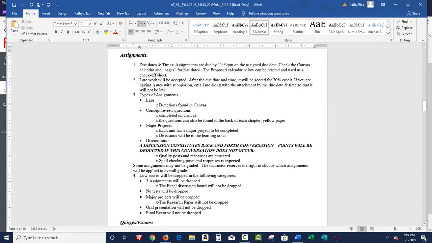Now, your assignment due dates. Like we talked about before, assignments are due on Wednesday and Sunday nights by 11:59. So make sure you're aware of the due date and what is due, and check the Canvas calendar and pages 6 through 10 of this syllabus to find out what is due.